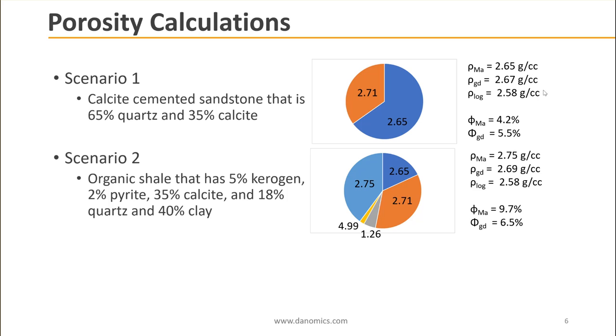So especially important in these low porosity systems. So let's imagine another scenario where you have a combination of an organic shell with kerogen, pyrite, calcite, quartz, and clay. So the first question is, what should your matrix density even be? How do you go about determining that? So let's say you set it at 2.75 because that's what you've been told the density of your shell is. Well, that means you're going to calculate 9.7% porosity.